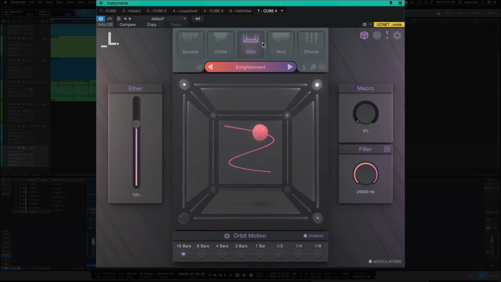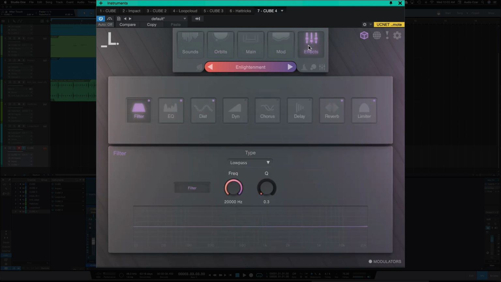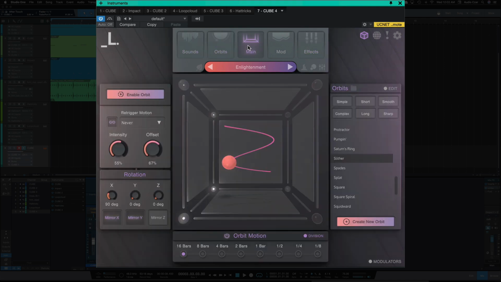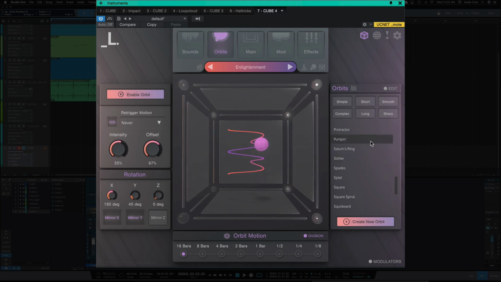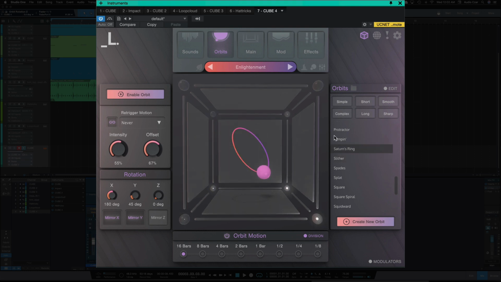Here's your main view in the middle. You also have your modulation, and of course you have effects. We have 8 effects here that you can use. And back to orbits, if we enable orbit here, you also have, if you have an XY controller, you can see how just the possibilities that you have with changing these orbits as well as changing the sounds. Let's go through some of these.